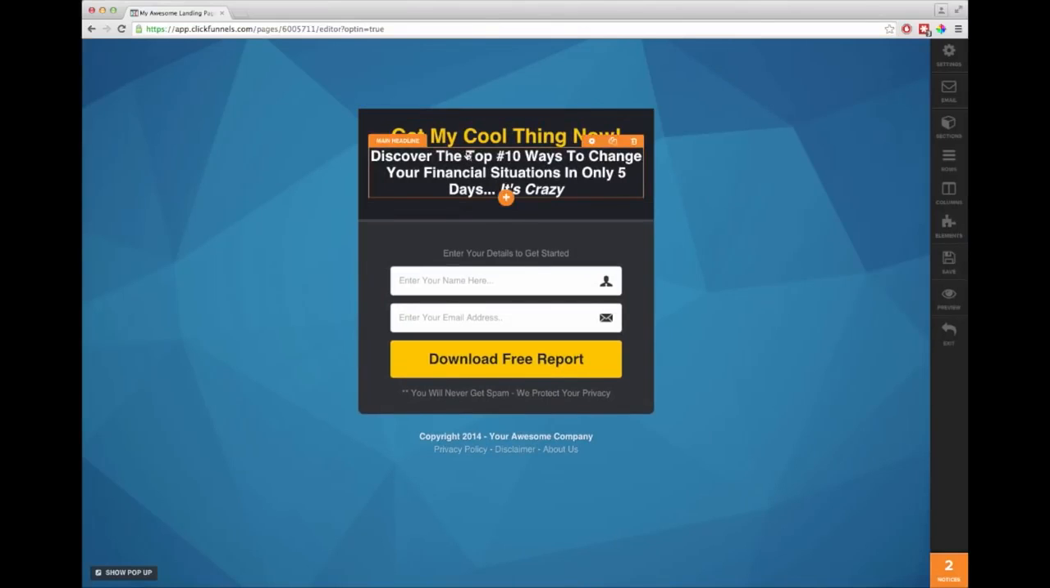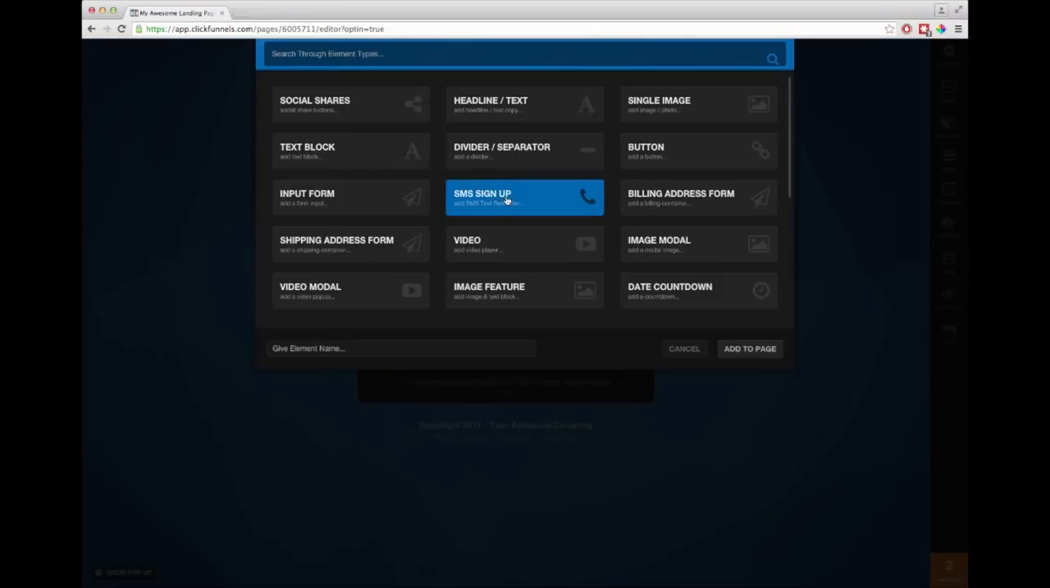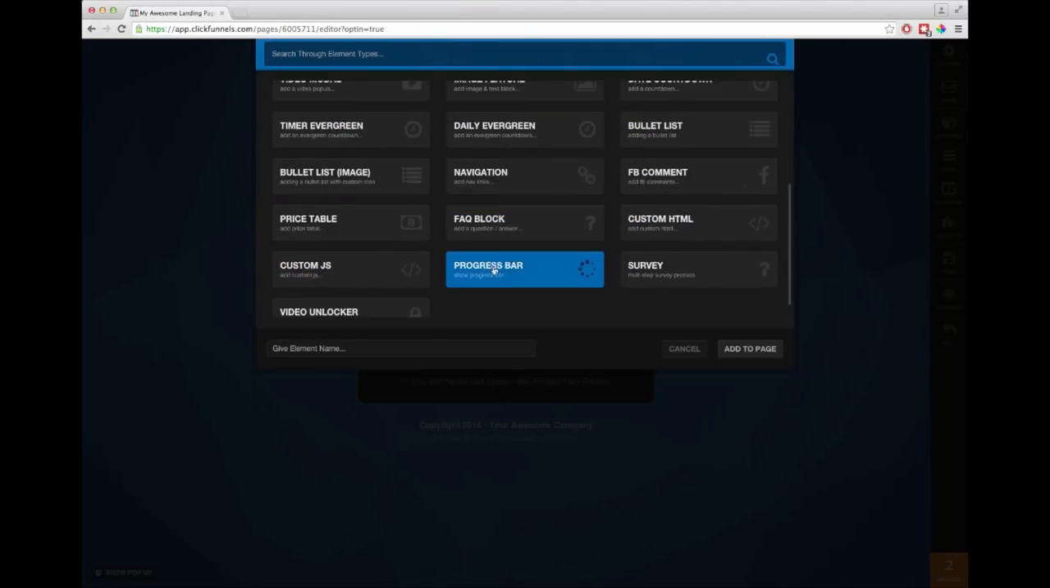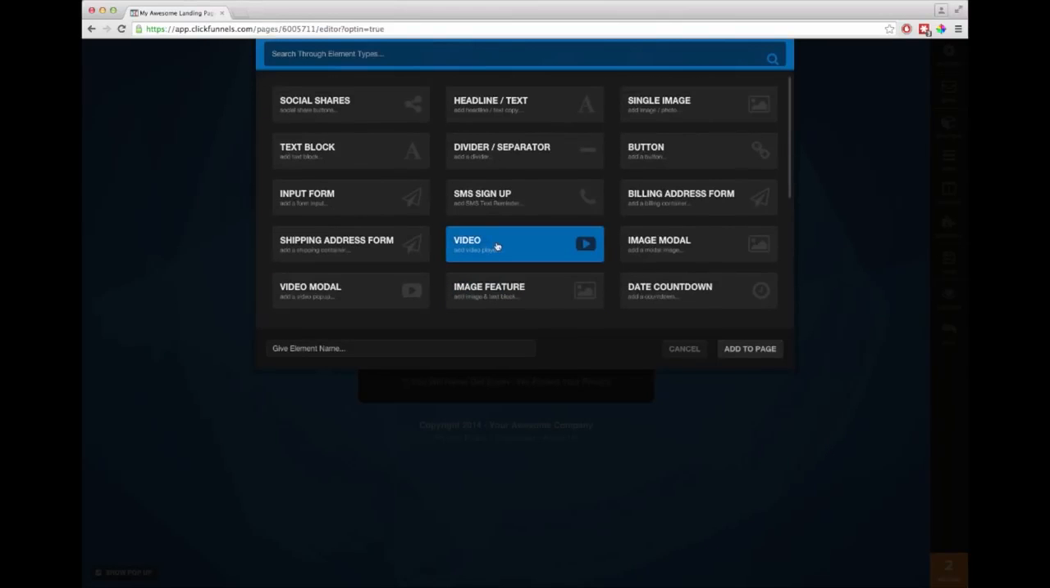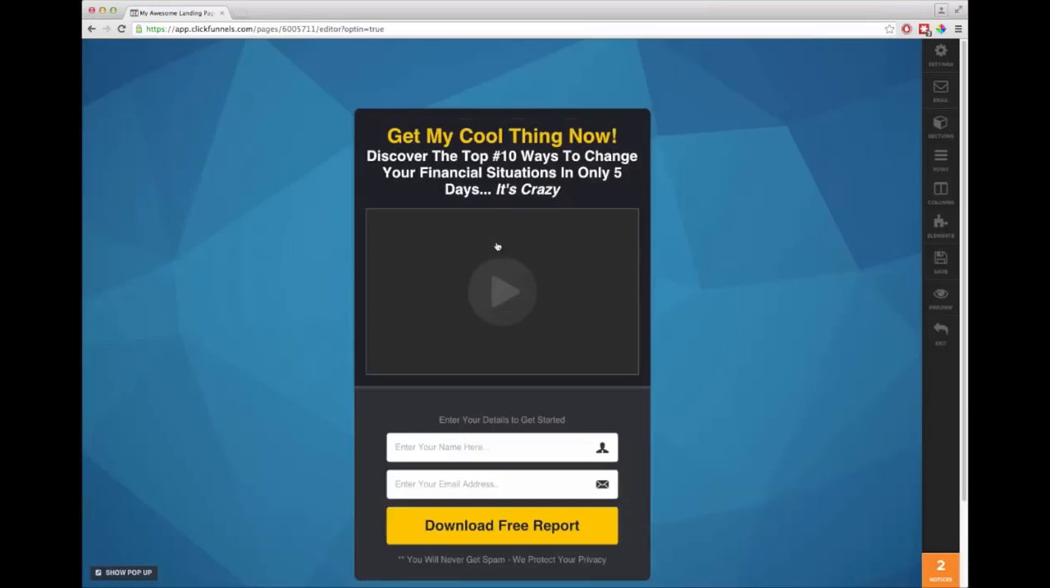But it gets even better than that because not only can I move things around, I can add elements. So anytime I find these little plus boxes, I click on that, it gives me the ability to add a whole bunch of different things. I can add headlines, images, text boxes, buttons, I can add videos, I can add progress bars, I can add surveys, I can add a whole bunch of really cool things. So for example, I'm gonna add just a video right here. That's kind of cool. Now I got a video right there in the middle of my page if I like that.